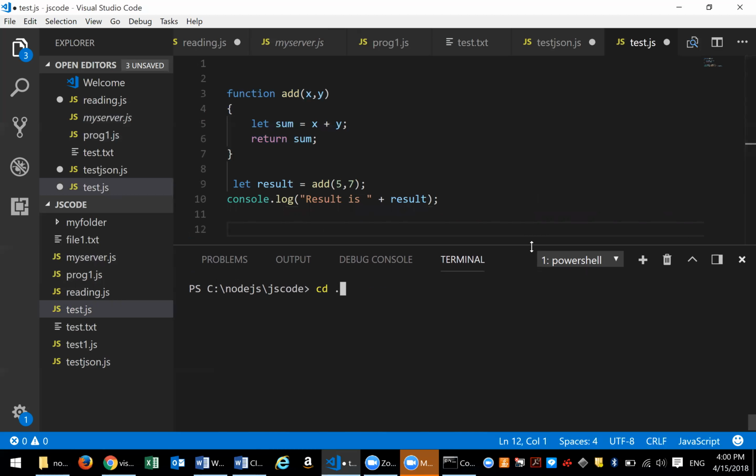Okay. Now, if we want to run this program, I am in the same directory that I have these codes in, which is JavaScript code. So I can type in node and the name of the file, which is test.js. Now, what happens, it reads that file for me, and the result is 12. All right? So that is how we use Visual Studio Code, how we write a small JavaScript program, and how we use it with NodeJS.